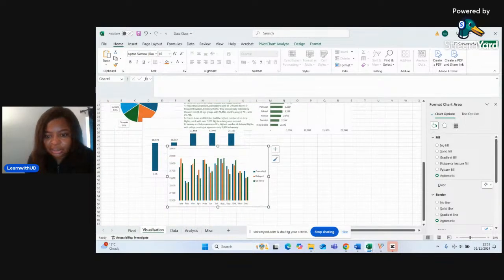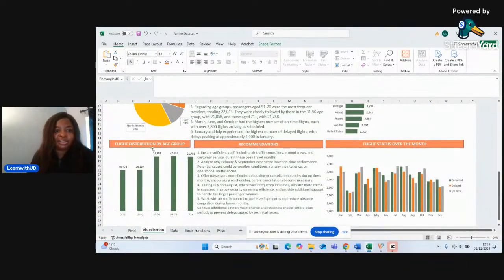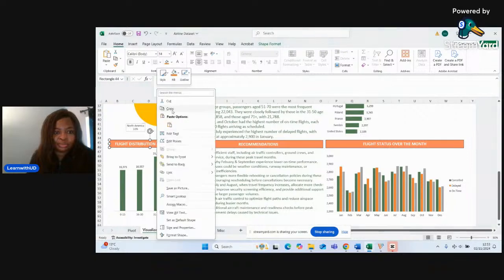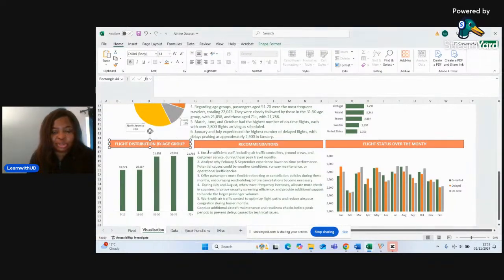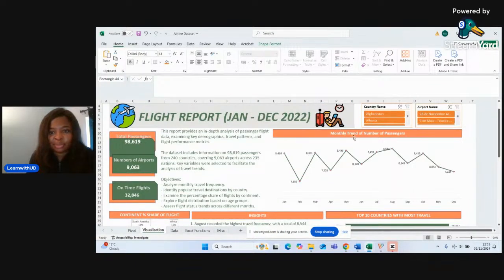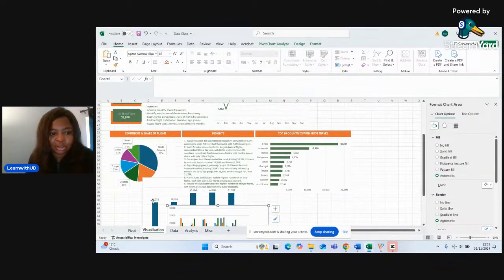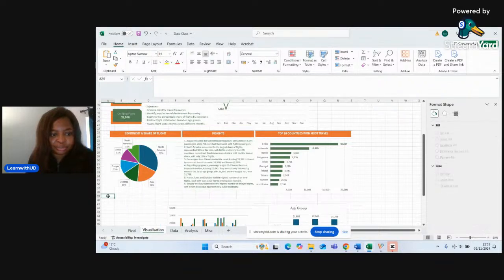We're doing the last line right now. What's our last line? The first thing there is flight distribution by age group. So let's just copy this. If you don't know how to do this title, please check out how I did the title for monthly trend. I did it the same way as this one. Just because of time constraint, I am just copying this other one so that we can finish on time.